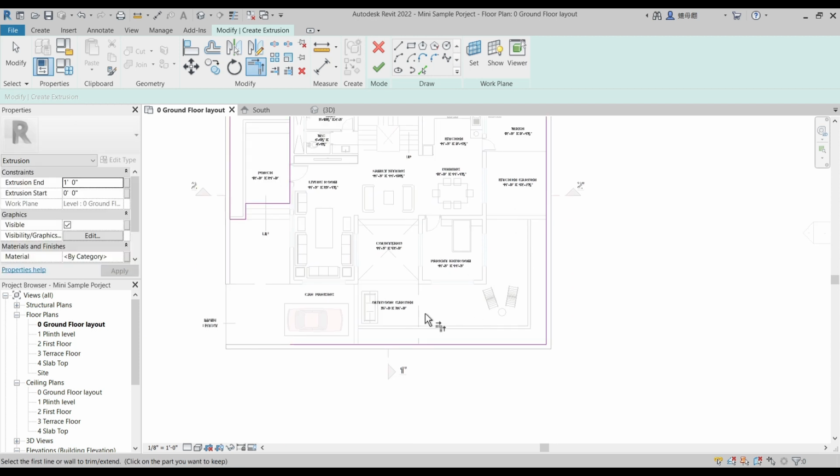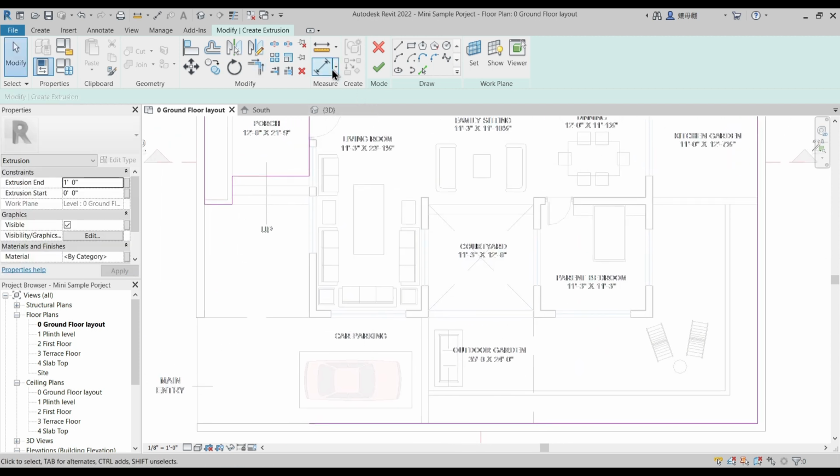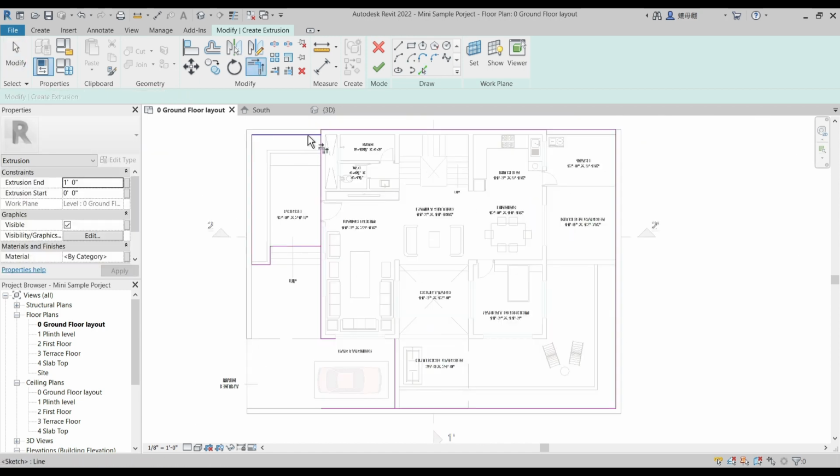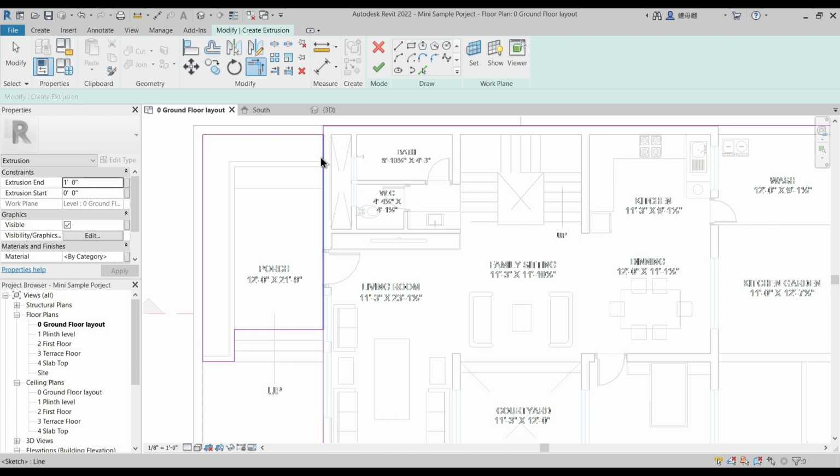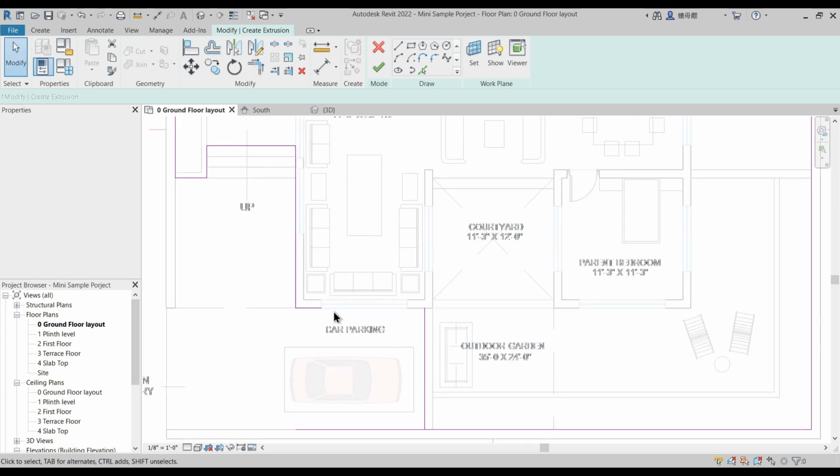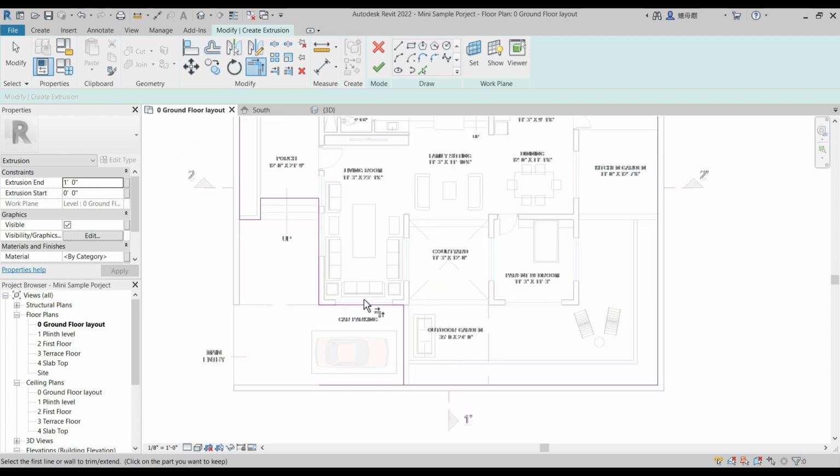From here we need to select this line, and also here we need to pick lines and say this should be okay, and this should trim with this, and we don't need this line, and of course this will trim with this and this with this.